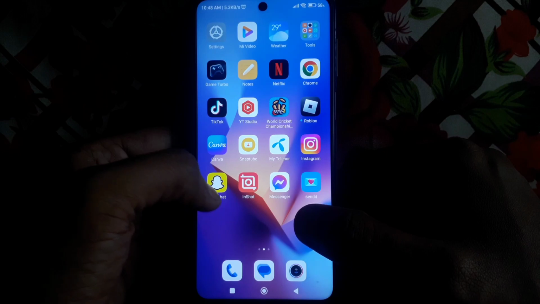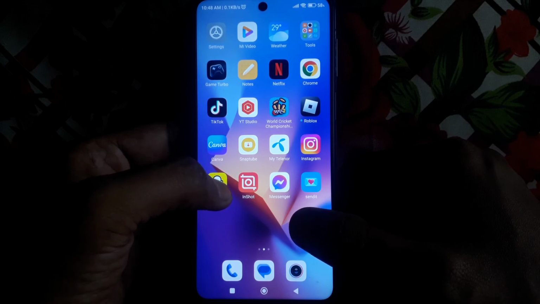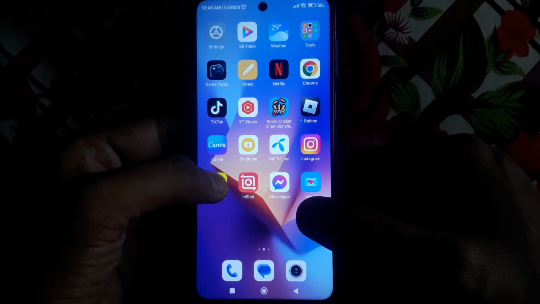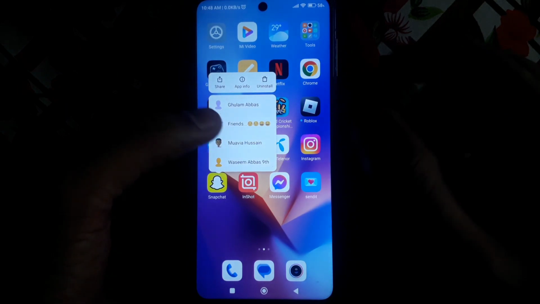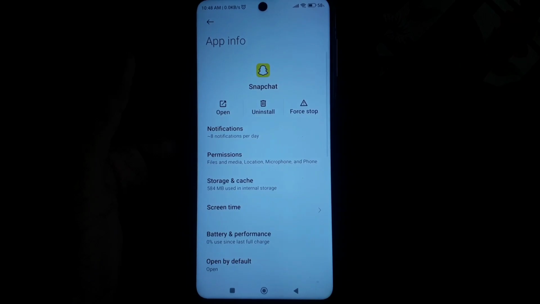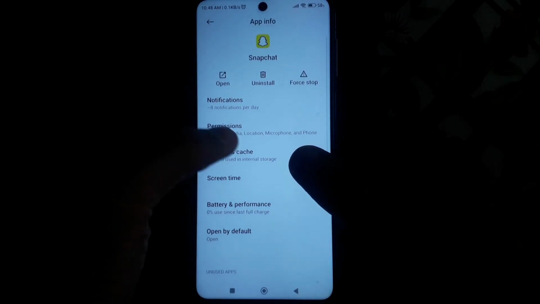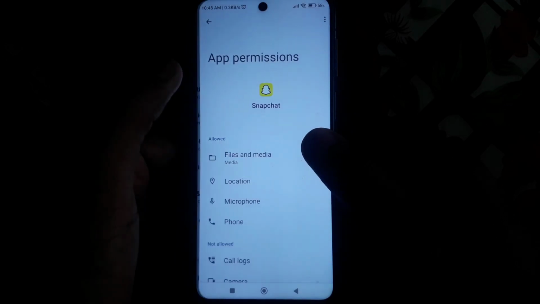First of all, if you are an iOS user, you have to simply go to Settings and open the settings of Snapchat. If you are an Android user, you have to simply press and hold your app, and after that you have to click on app info, and here your app settings will open, and here you have to look for the permissions of your app.